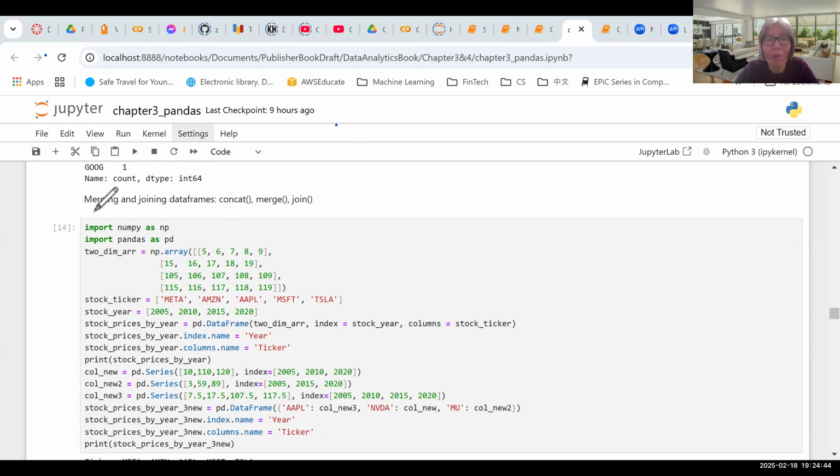Next we are going to discuss merging and joining multiple data frames, okay, and discuss each of the functions. So first, let's take a look at the data frame. Over here, we have a two-dimensional NumPy array, okay. Then we have a list, another list. This list is for ticker, this list is for year. Then we create a data frame using the NumPy array, okay, and specify the two lists as labels, okay. So here we use labels for index. We also use labels for columns.